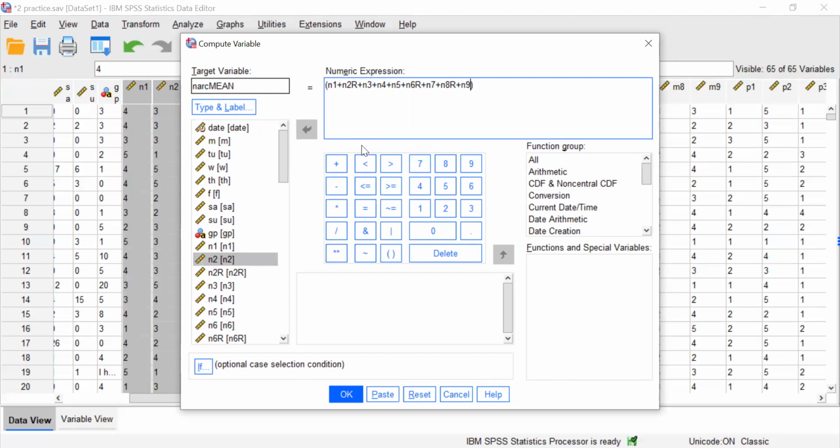Now notice that I've been careful there to add the reverse score items for items 2, 6, and 8. So those are the ones I want to average. And then I'm doing divided by, which is a /9. So it's all of the scale items added together for that scale, divided by the number of scale items. Press OK.